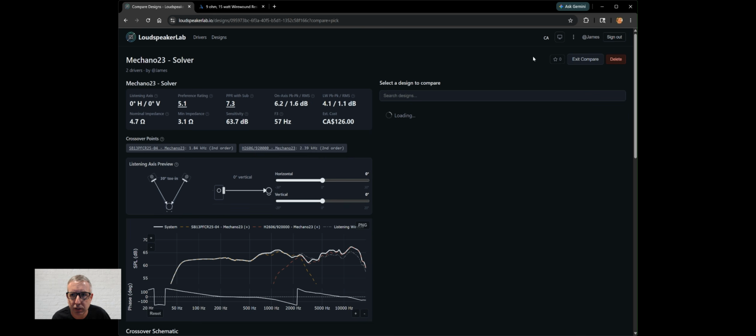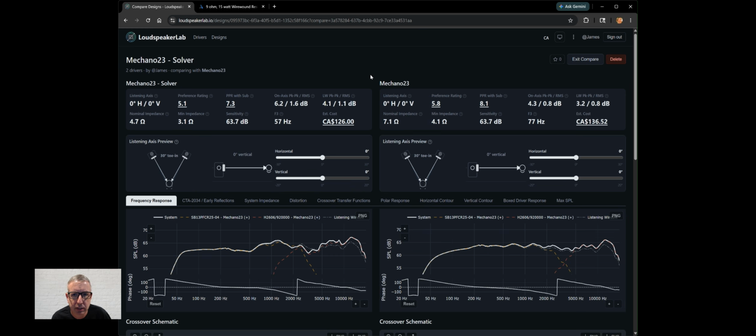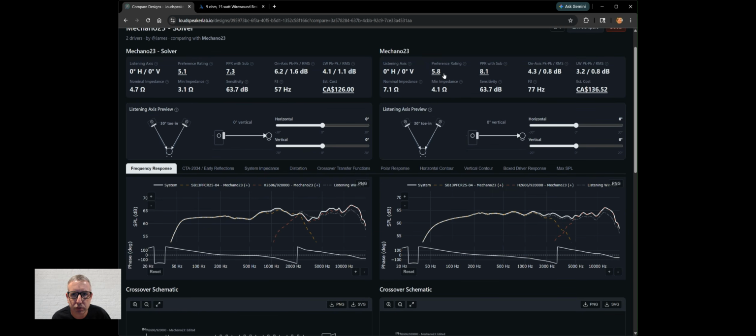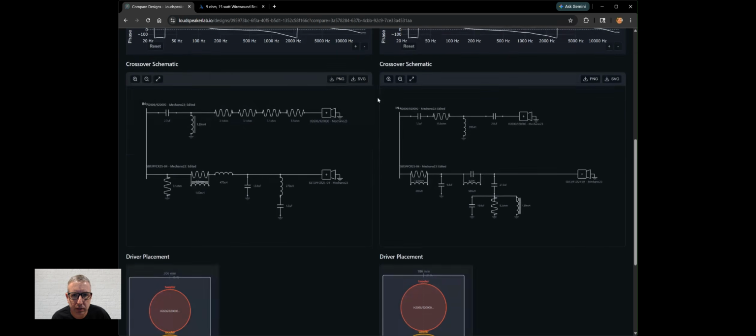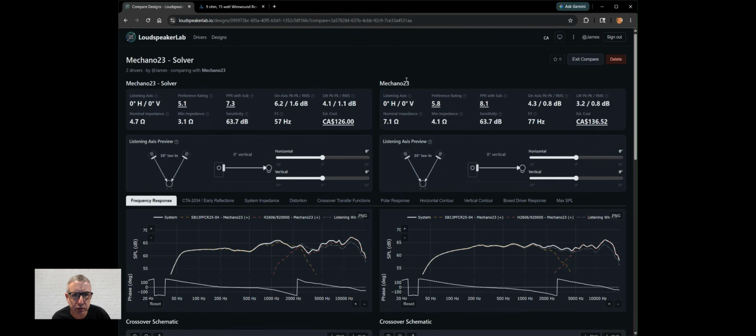And then we can even compare it to the actual Mechano 23 and see how it scored. You can see the Mechano 23 with its somewhat different crossover layout scores better, but only slightly, and this is still a good speaker.